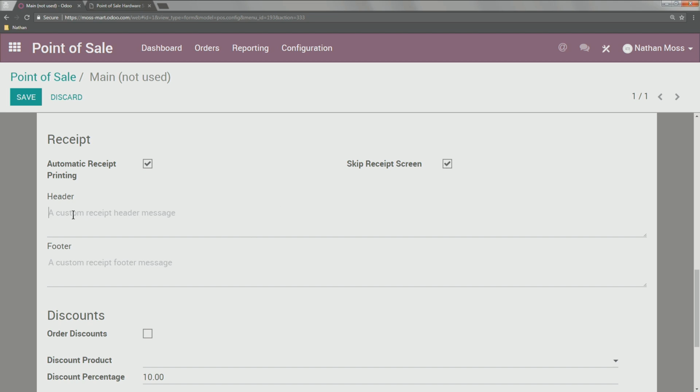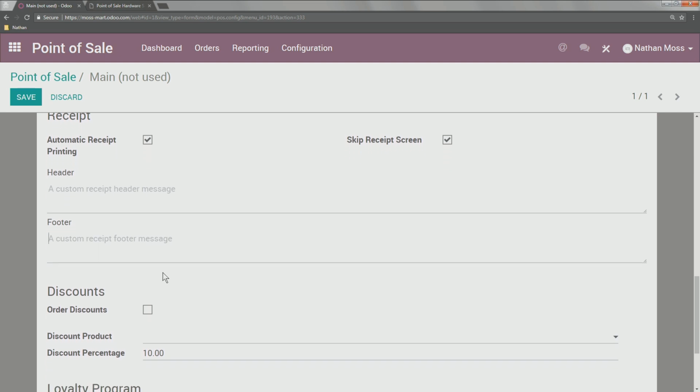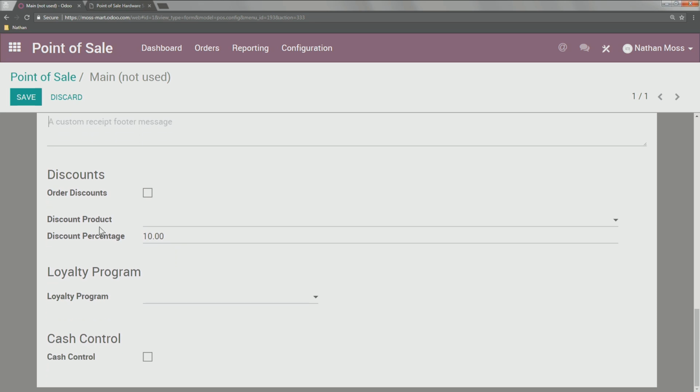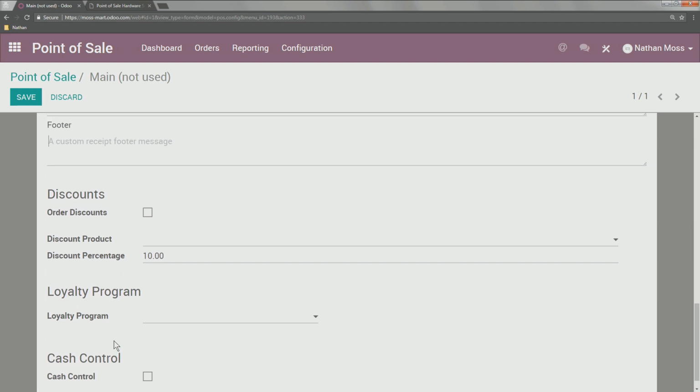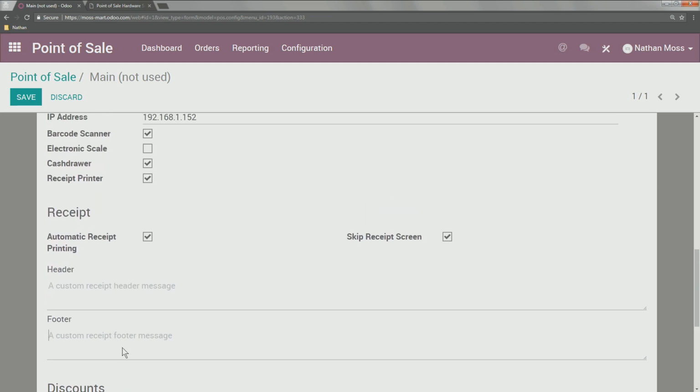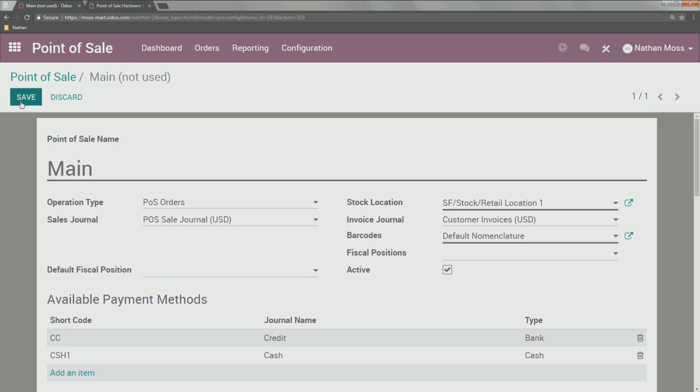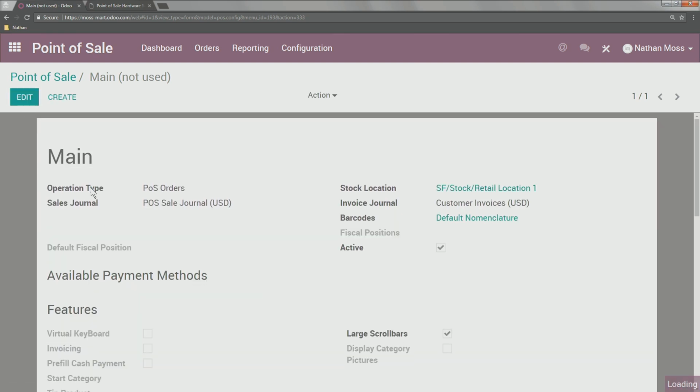We can also add in a custom header and a custom footer for the receipts that are going to be printed from this particular terminal. We can also activate some discounts as well as loyalty programs and cash control. I'm going to pass on these today, a little bit out of the scope of this webinar. If you do have some additional questions, of course, feel free to schedule a meeting with me. We can definitely dive in on these specific items. Okay, so let me go ahead and save this for now. Let's get back to the hardware.